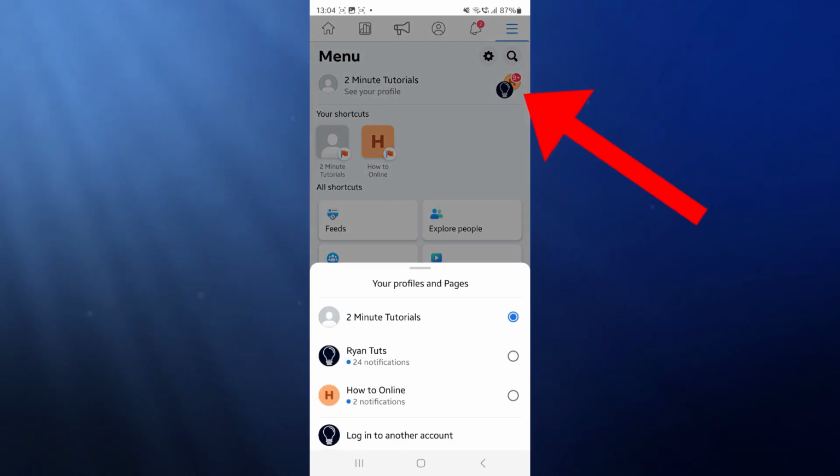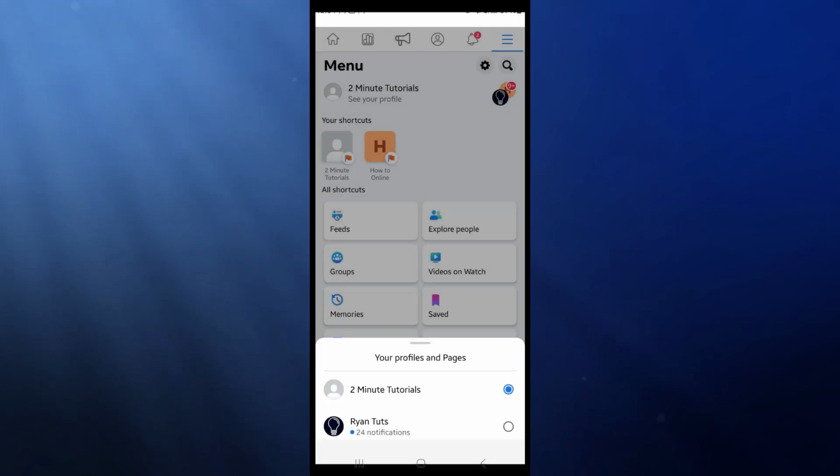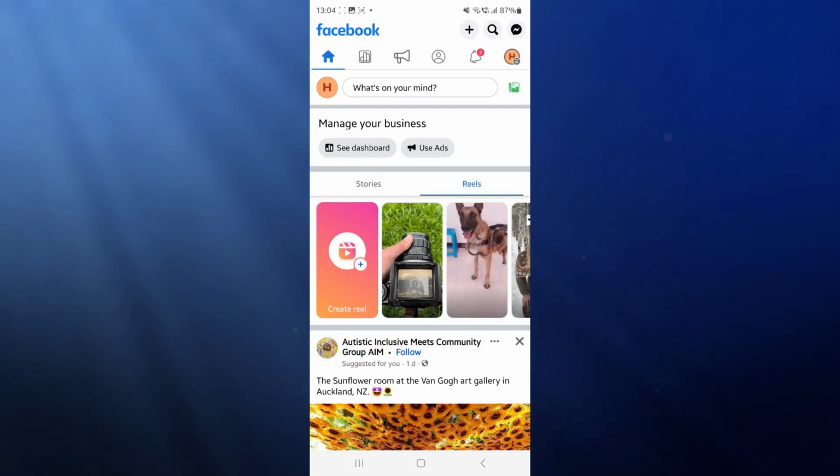So click on this and then that will bring you this little pop-up. And what we can do now is select the page that we want to delete. So for me, I will just click on this one. And then as you can see now, it has switched over to this page's account. So what we can do from here is again click on our profile picture.